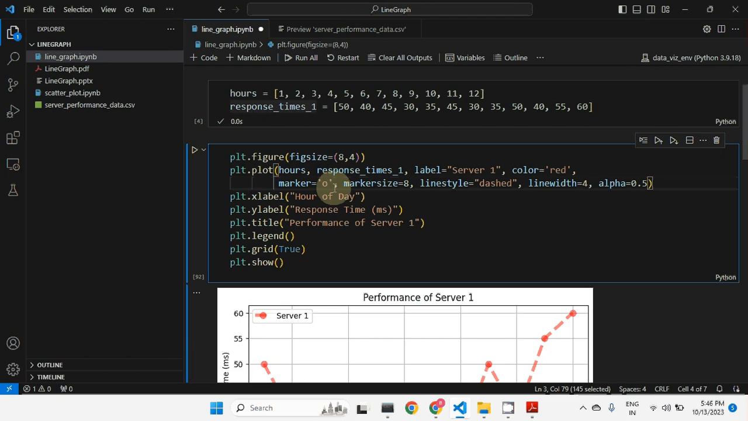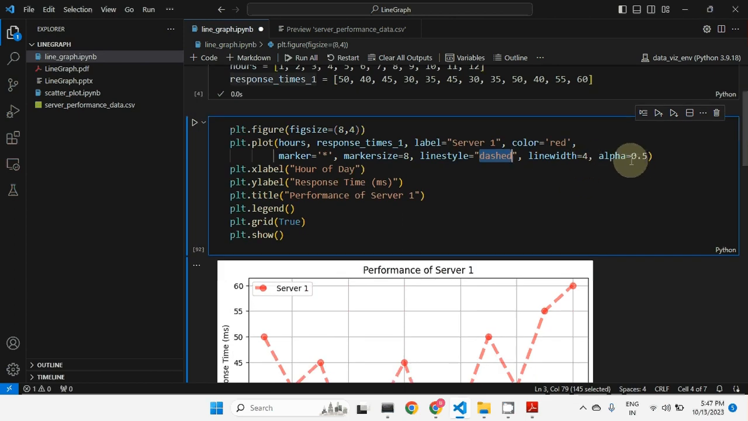If you want to give something different, for example plus, you can give plus. If you want to give star, you can give star, and so on. So let's give a star here. Marker size is 8, you can increase the size. Line style is dashed, you can change it according to your requirement. Line width also you can play with.